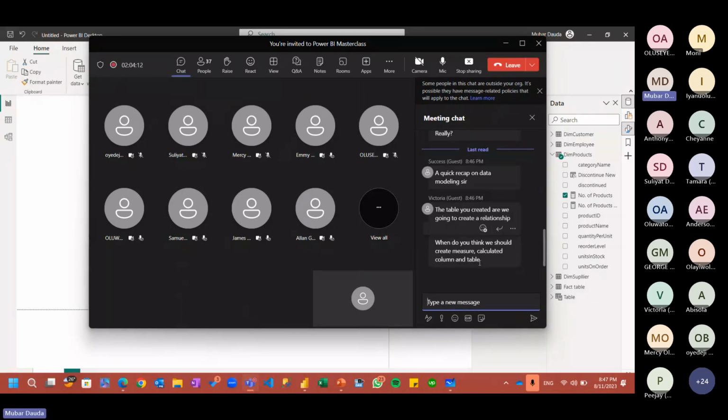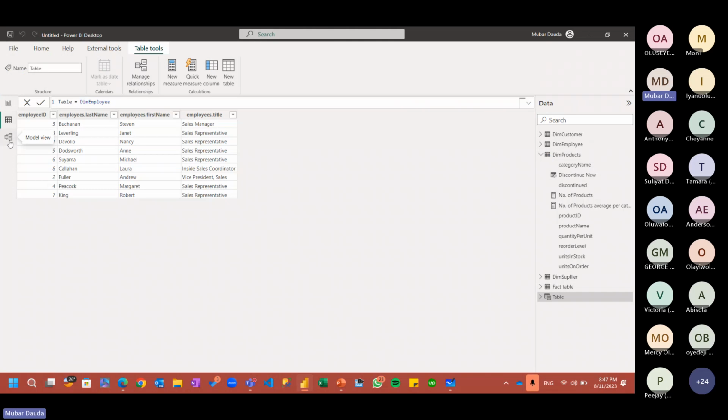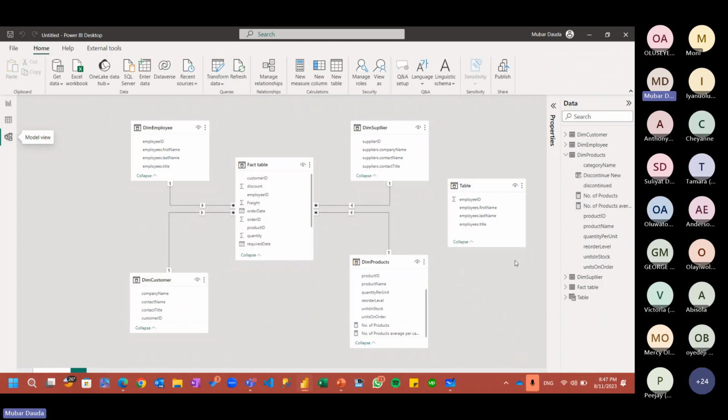The question: when do you think we should create a measure, calculated column and table? Great question, I was expecting this kind of question. The table that I created, I'm not creating a relationship on it. But if you create a table that you need for your own analysis, you create that relationship. I'm just explaining how to do this.